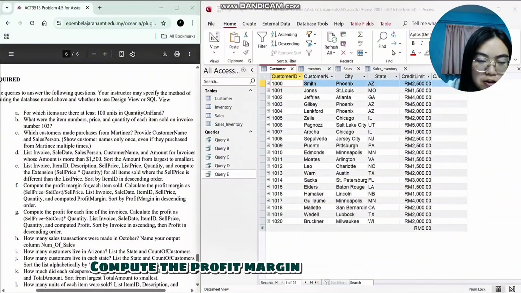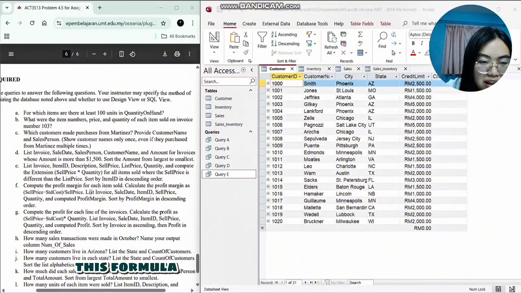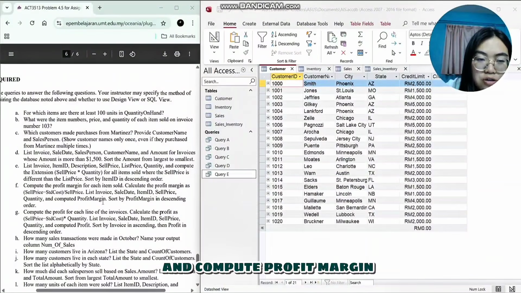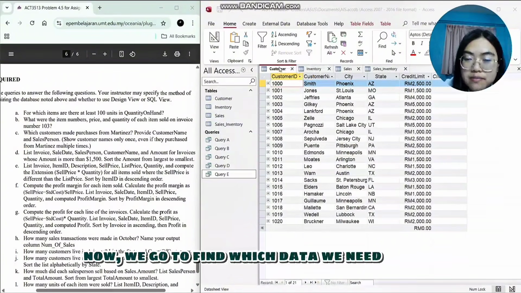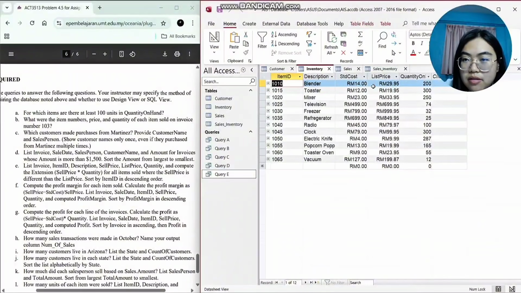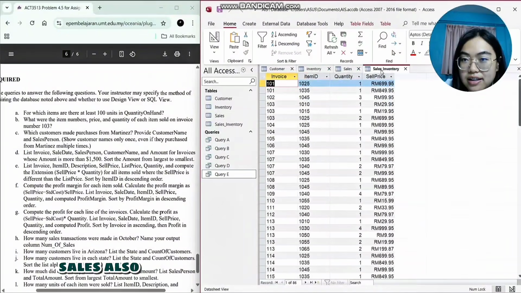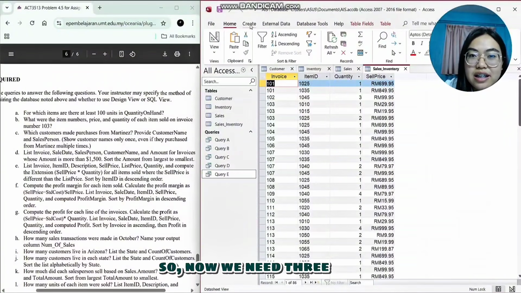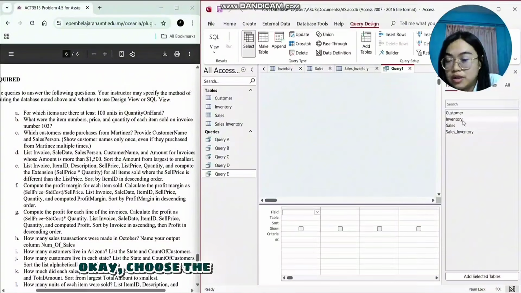Compute the profit margin for each item sold. Calculate the profit margin as, okay, this formula, and list invoice, sales date, item ID, sales price, quantity, and compute profit margin, and sort by the profit margin in descending order. Okay, now we go to find which data we need. No need customer. Okay, need inventory, sales also, and sales inventory also. So now we need 3 data. So now we create a query design. Okay, choose the 3 data, which is inventory, sales, and sales inventory.